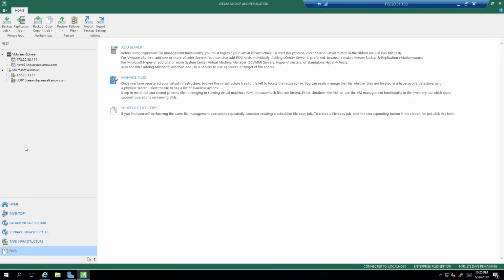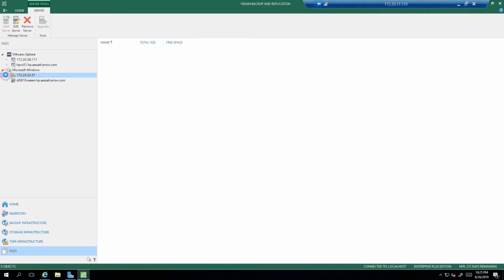Let's go down to files. What we can do here in files is you can actually manage files on any of your virtual machines or physical machines, so that way you can do file-level recovery. This is very powerful if you just lose one file or you lose a couple of files.